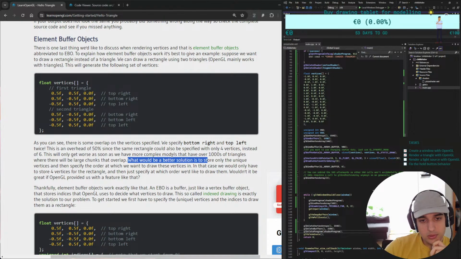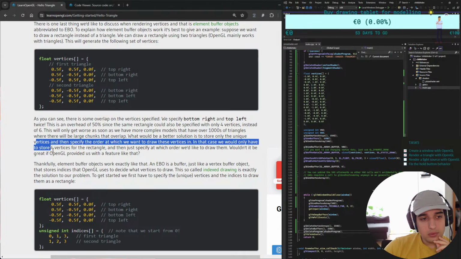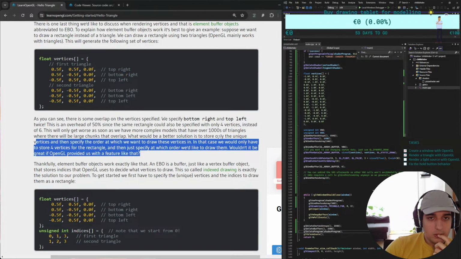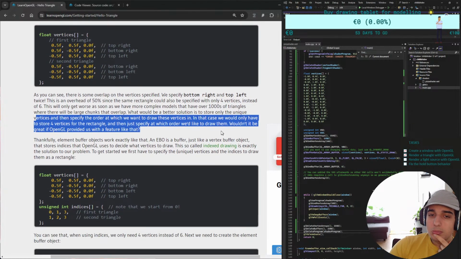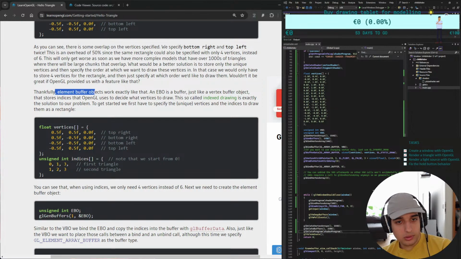What would be a better solution is to store only the unique vertices and then specify the order at which we want to draw these vertices in. In that case, we would only have to store 4 vertices for the rectangle and then just specify the order we'd like to draw them. Thankfully, element buffer objects work exactly like that. An element buffer is a buffer, like a vertex buffer object, that stores indices that OpenGL uses to decide what vertices to draw, so-called index drawing. So-called index drawing is exactly the solution to our problem.